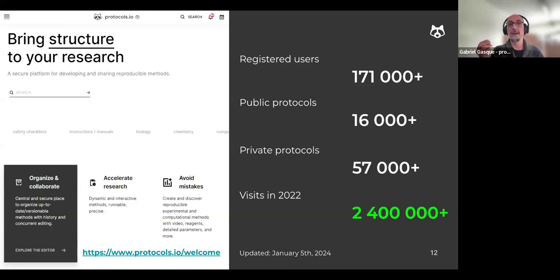About 60% of all traffic to the public protocols in protocols.io comes directly from Google searches, which means that people are organically finding these protocols. And geographically speaking, when we look at our own analytics, we see that only about 30% of the traffic to our protocols comes from the USA, and the rest is from all over the world, which means that there is a really global reach once you publish the protocols in the platform.